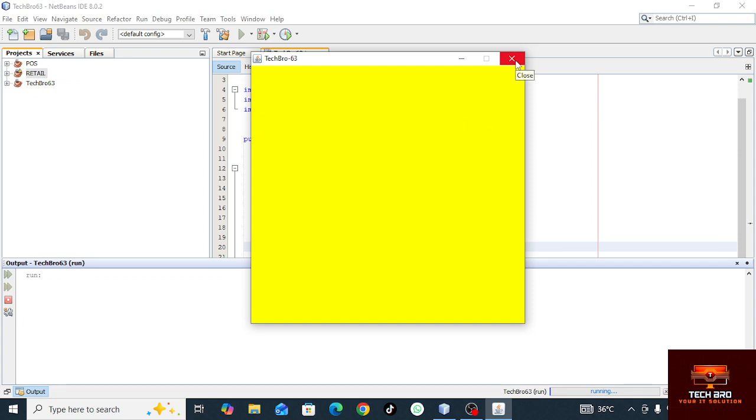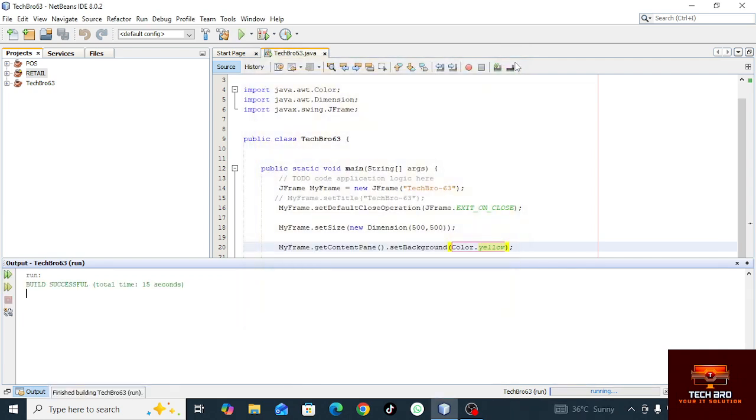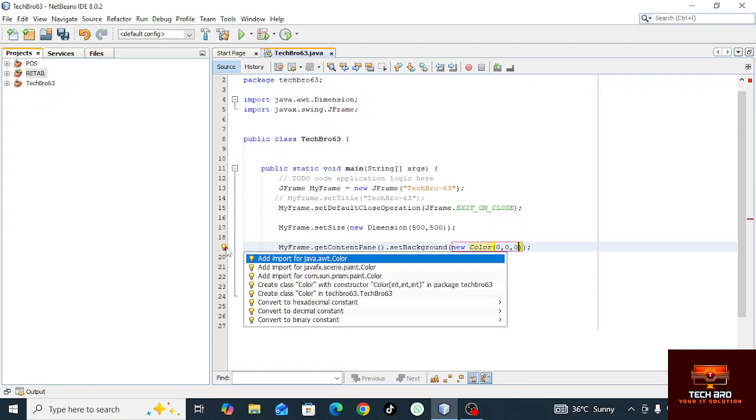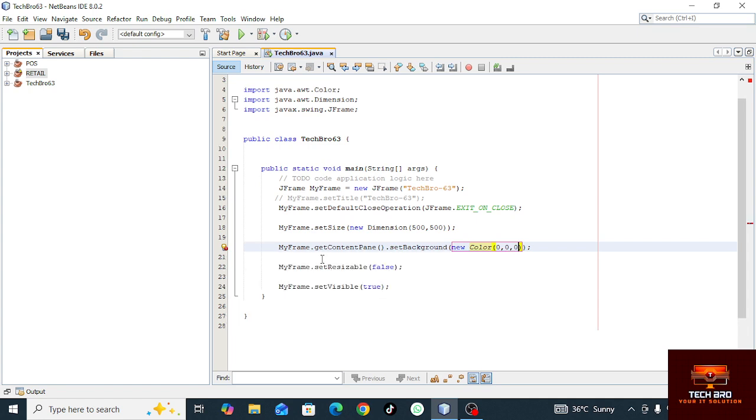So we can use normal colors like yellow, red, green, blue, but we can as well use RGB colors and hexa colors. What do I mean? I'll come here. Instead of Color.YELLOW, I'll say new Color, and I'll pass in RGB color. I'll say 0, 0, 0. So we'll need to do a color import. We import the color.